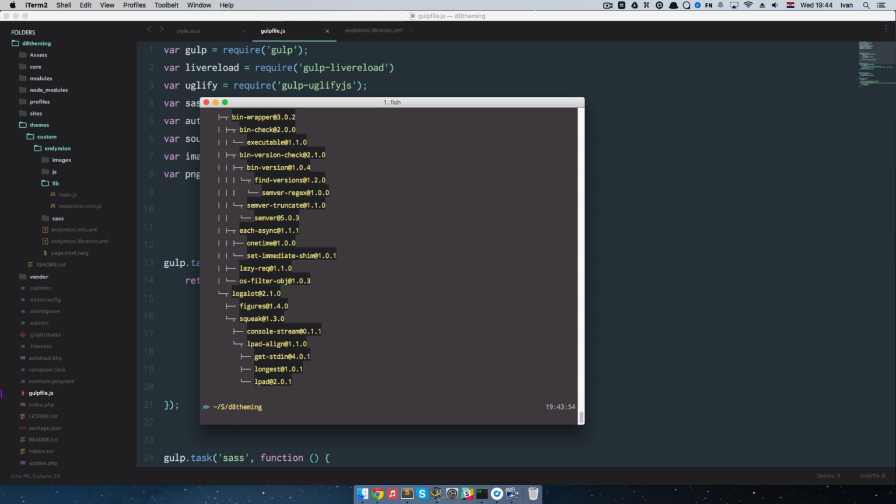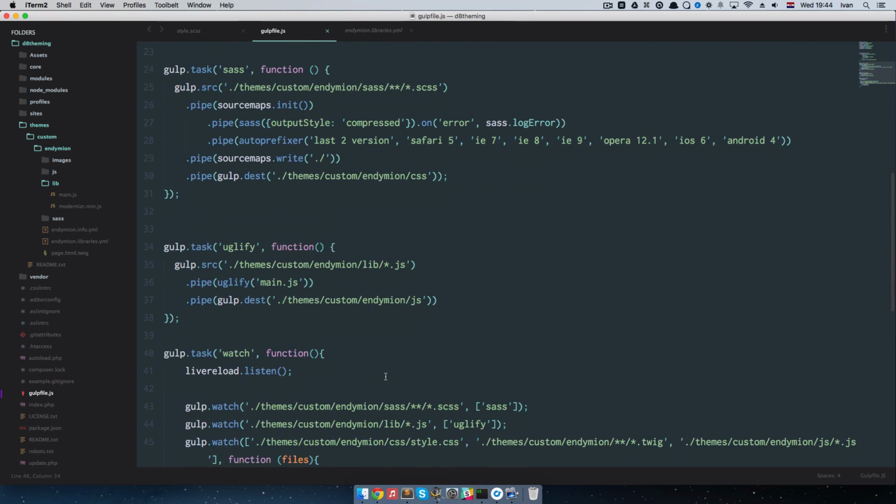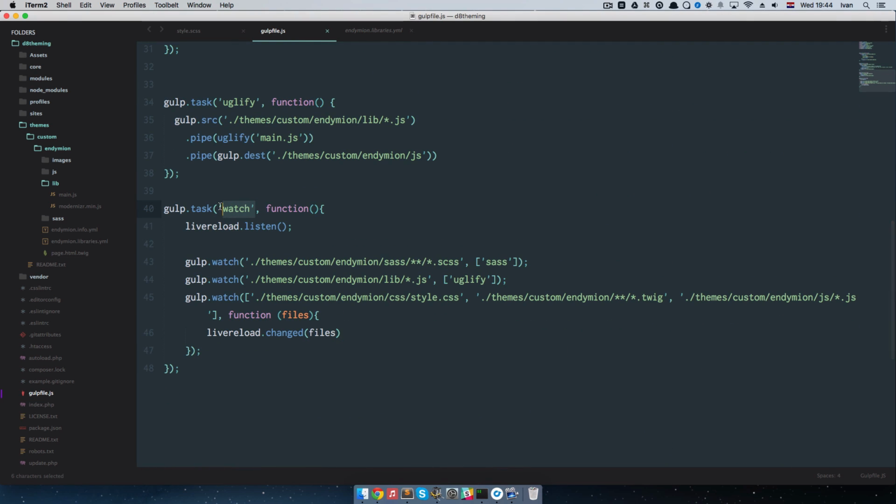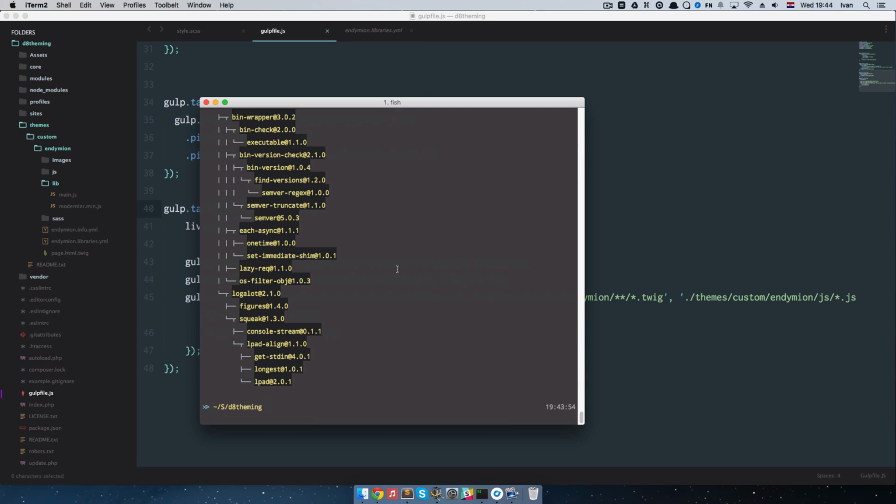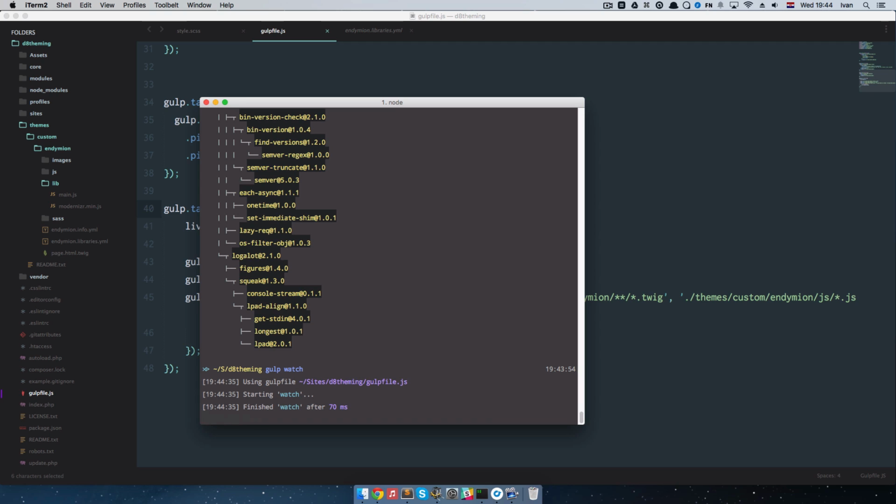So when all of this is done, we can test it out. We just run this watch task right here. We have a watch task, it's going to be watching all of our files, uglifying JavaScripts, compiling CSS, and so on. And I'm just going to do gulp watch. Okay, so gulp is now running.